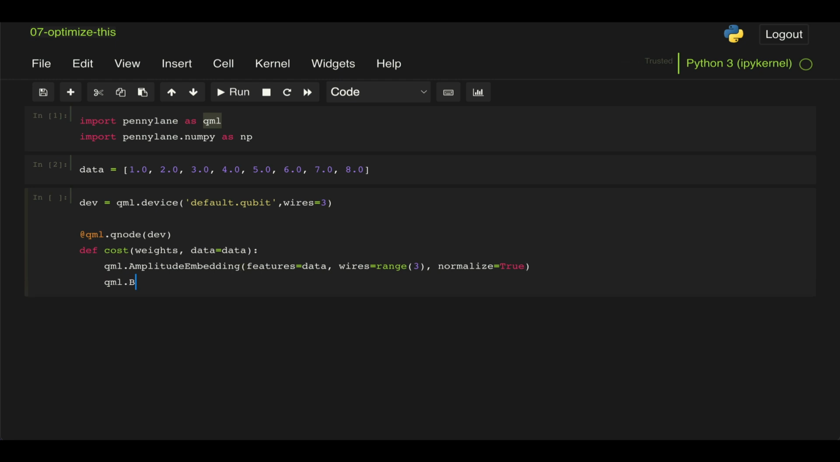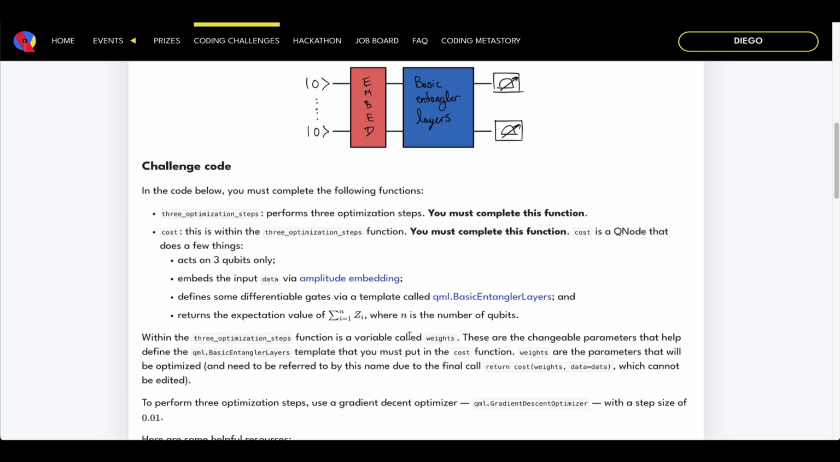So then we're going to do QML basic entangler layers, and then we're going to pass weights equal to weights, which are the parameters we want to train, and then wires equals range 3, again, because we only have 3 qubits. Now, here in this problem, what we're being asked to return is the expectation value of the sum of the Pauli Z observables on each of the qubits.